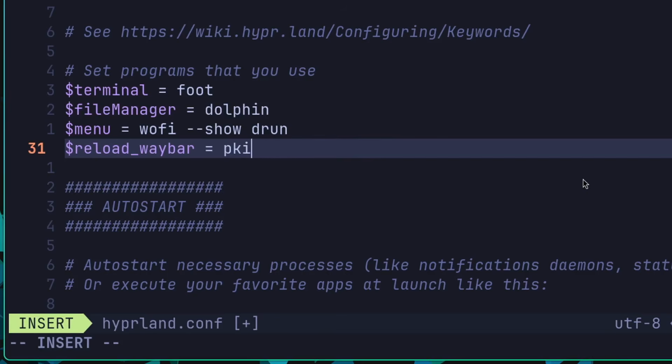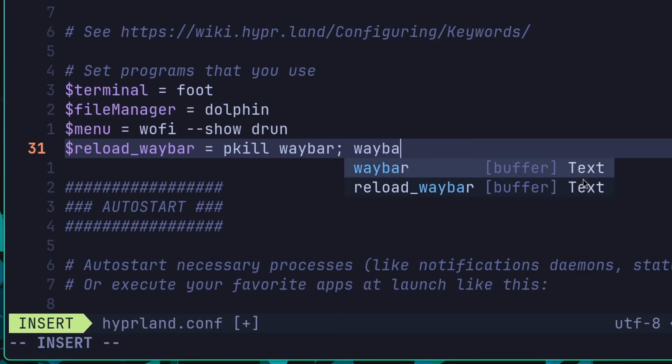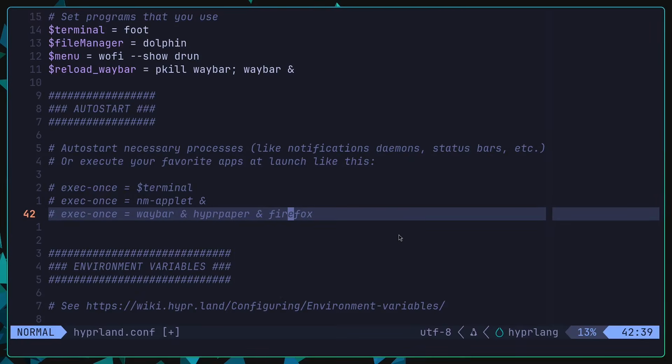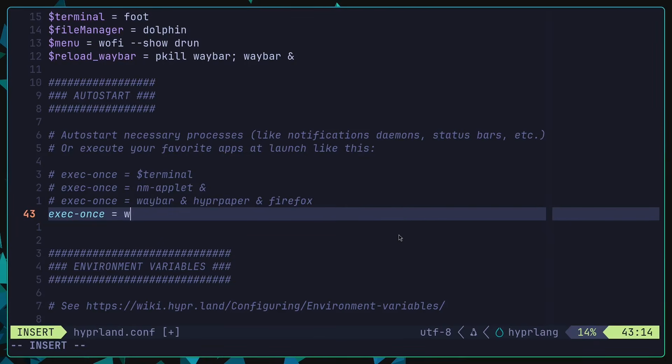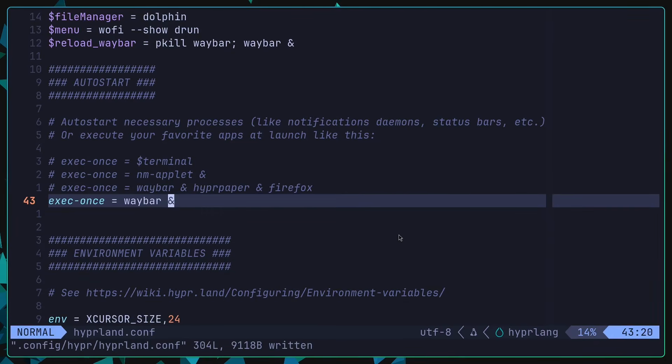Set that equal to pkill Waybar; Waybar. And let's also go down to this auto start section here, and we see that exec-once is how you start a program when Hyprland initially launches. So let's do exec-once = Waybar, and all right, that's good for now. Let's go ahead and scroll down to ensure the reload Waybar script is binded.